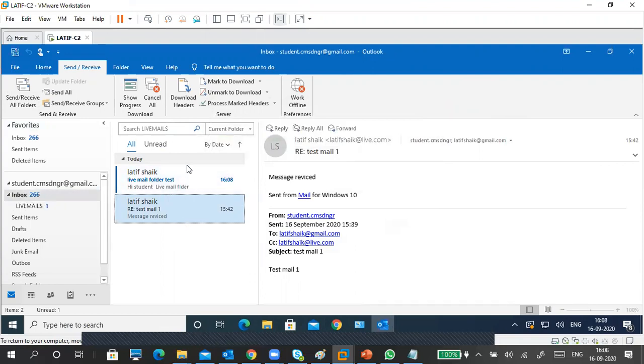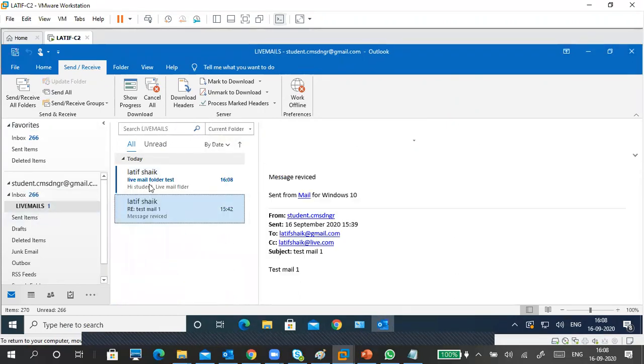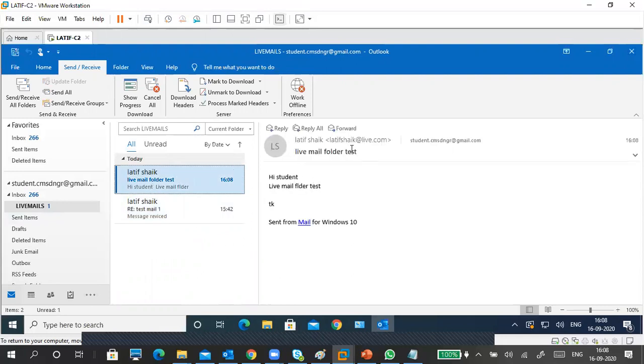So this is my mailbox. I didn't receive that mail. This is the test mailbox only. But here in the live mailbox, I got that mail. Okay, can you see? Here it is.